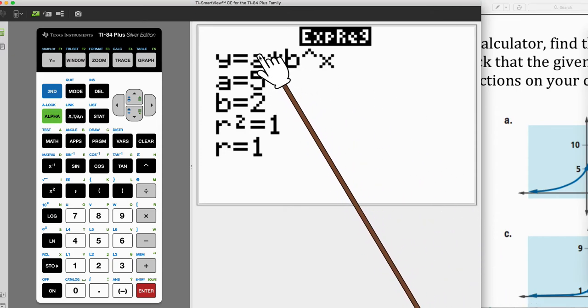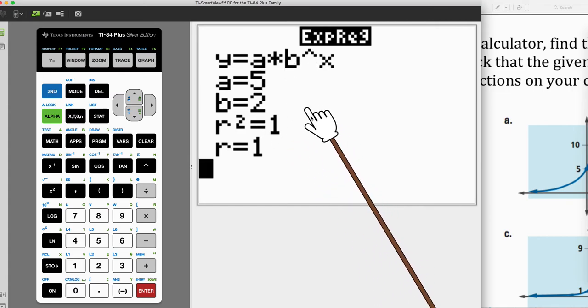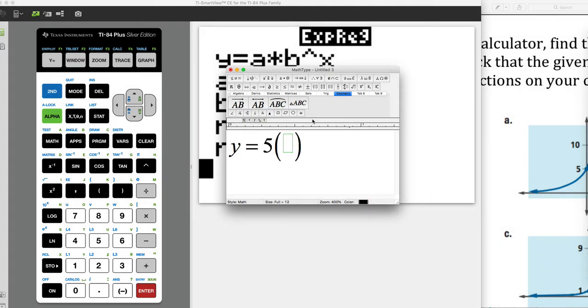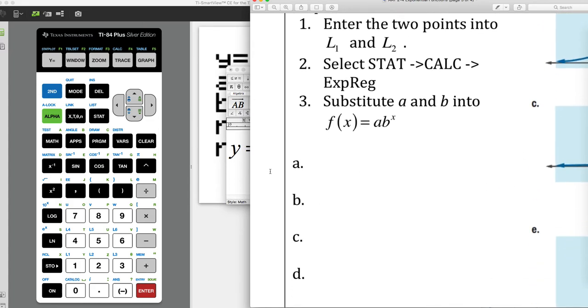So the A goes here and the B goes there. So this is our final result for the function. So y is equal to 5 times 2 to the x power. So this is my function, and that's one way you can write it. And that's what we would write down here in the A.